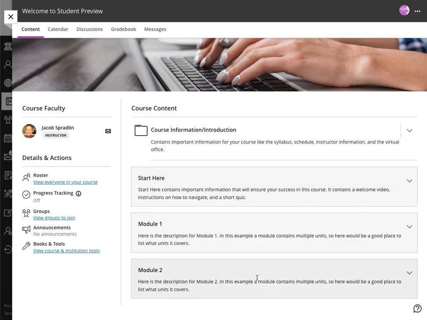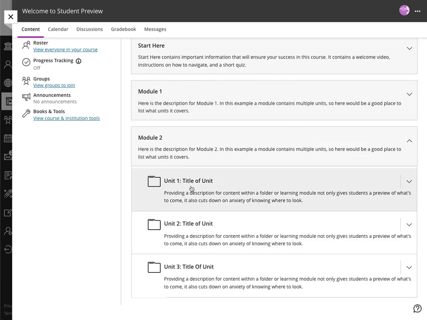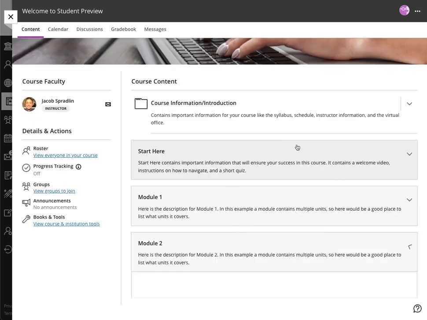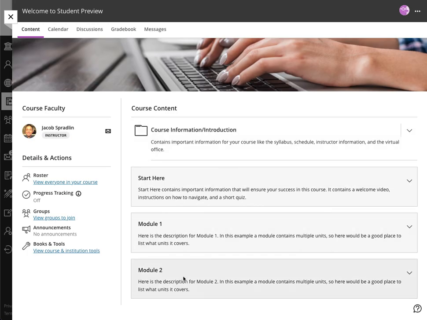You'll notice then that Module 2 would have 3 other units inside of it if this is how I was choosing to organize my content. I might have, for instance, 5 modules with 3 units apiece in them if I'm thinking of a 15 to 16 week semester. This is just another example of how you can organize content within the Ultra Course View.